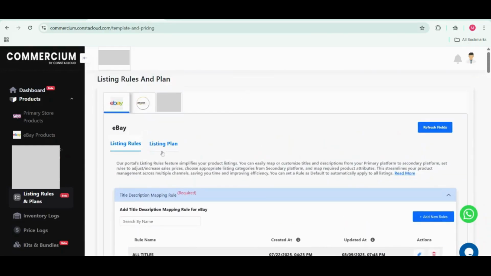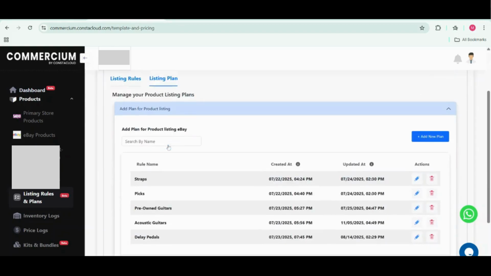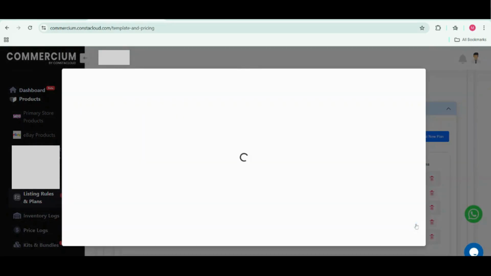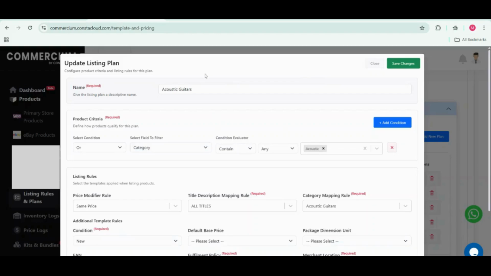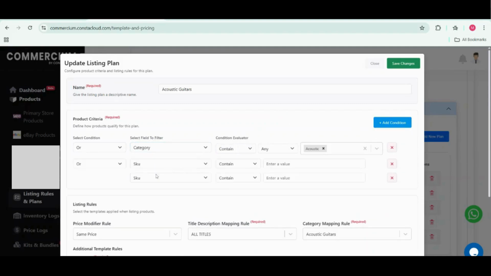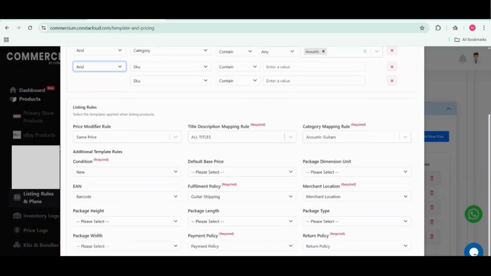Once you map all of your rules, the last thing is to create a listing plan. Listing plans basically are the triggers for your product to be listed. Here, first thing which you need to do is, of course, to add the name of the listing plan, and then you can select the product criteria on which basis you want your product to be listed. You can select the category, you can select the SKUs, you can select collections, whatever you want. Here, you can also add several conditions. You can select or and you can enter the product criteria.